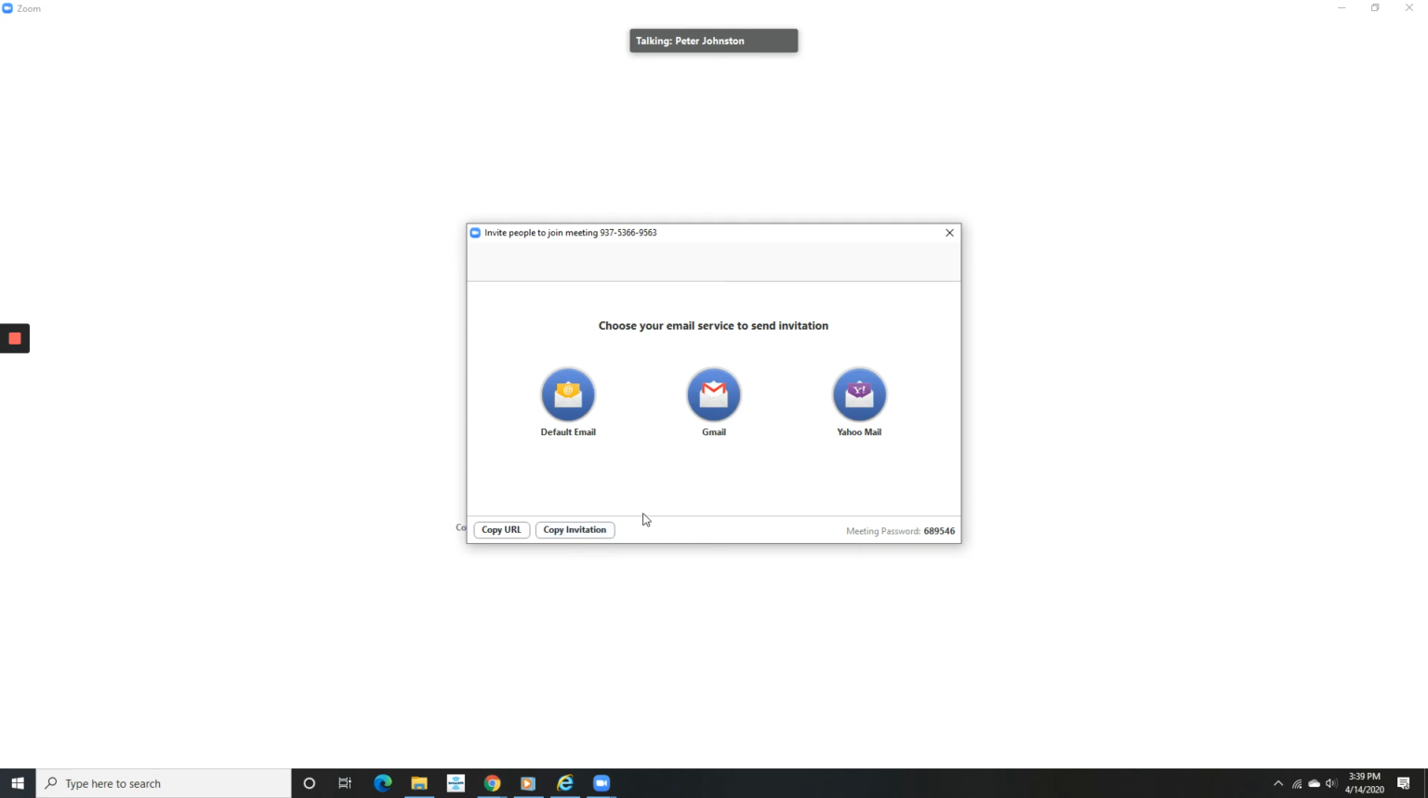When you do that, go to your email client, paste that email information in. You can also send it via text to the clients that you want to participate in your meeting, and they will have all the information at their fingertips to join your meeting.